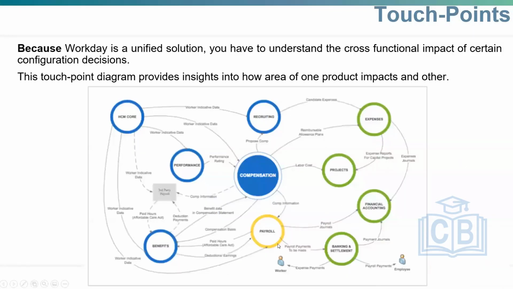Now, this is a very interesting slide. As we go deeper into the Workday area, we have to keep in mind the touch points within Workday. If we look at the entire solutions by Workday, where compensation, payroll, finance, procurement, HCM, everything is there in the tenant.